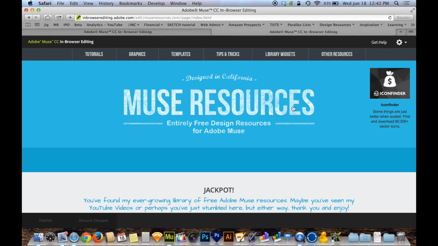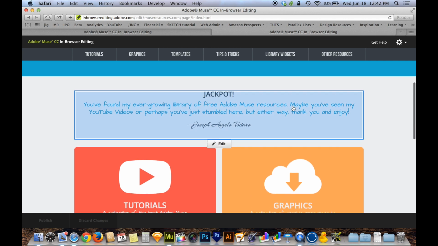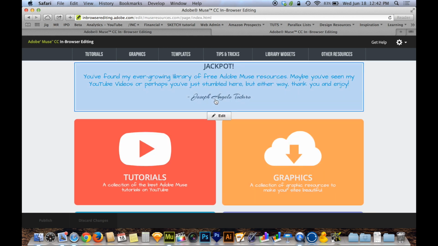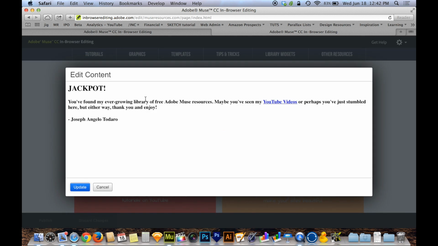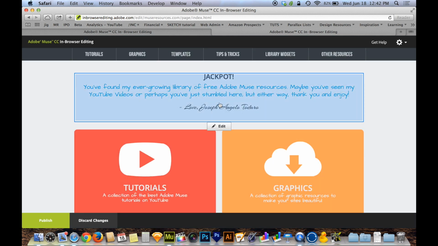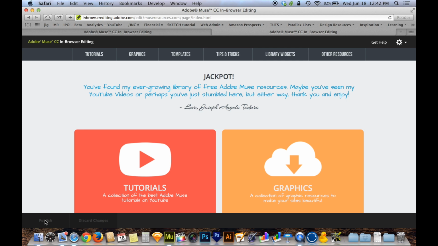So you can see here I've got Muse resources opened up, and I can go down here, shows this text box. It allows me to hover over it and edit it. And when I choose edit, it gives me a text box of unformatted text. And let's say I did a typo, or let's just say for instance that I want to sign this Love Joseph Angelo Todaro, and I'm going to hit update, and you can see that it's updated here, and when I hit publish, that update will get published to the website.